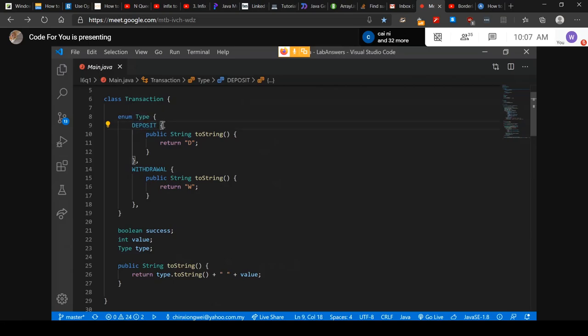And for the deposit state, I have to override the toString method, because by default, an enum is just a constant, and if you want to get it as a string, it will straight away convert DEPOSIT into the string deposit when you call the toString method. So I need to override that to make it return only D instead of the entire word. Same goes for withdrawal. I don't want it to return the entire string, so I just return W.